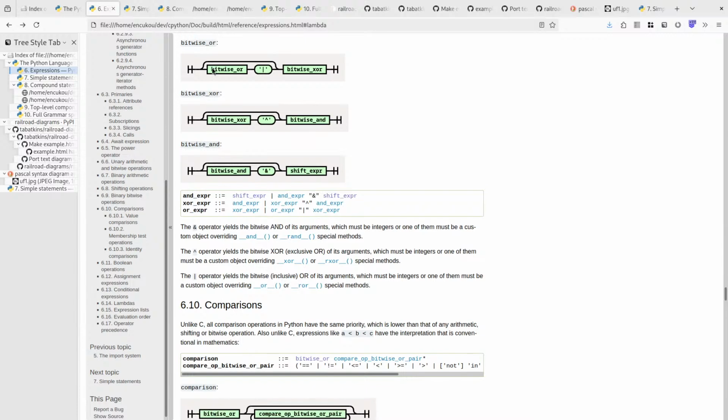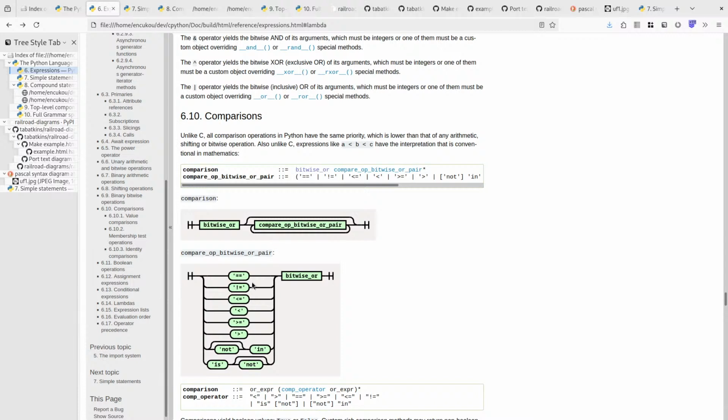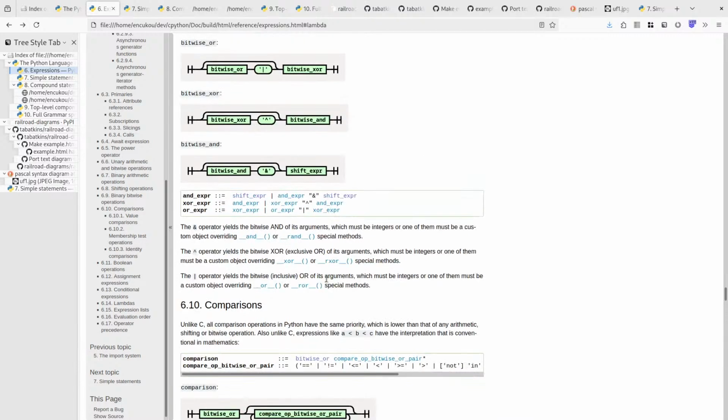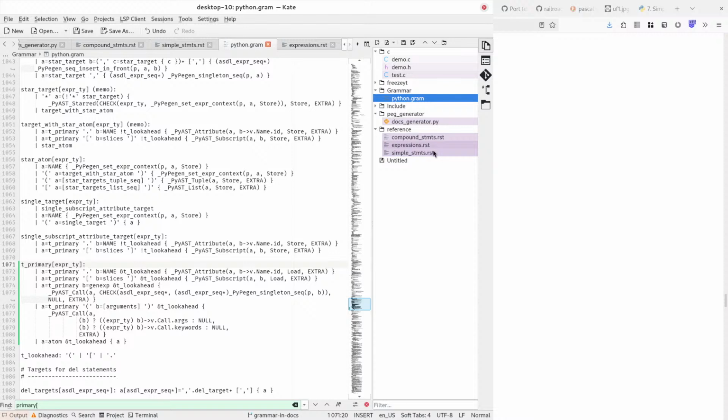So this gets you to bitwise or, and then after that you can have one of these operators and another bitwise or. Yeah, so this should probably be inlined. I don't know why it isn't. Can we inline this?